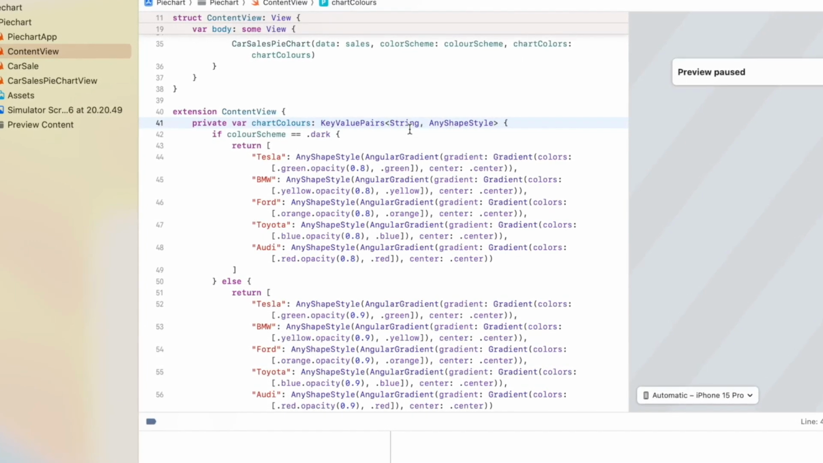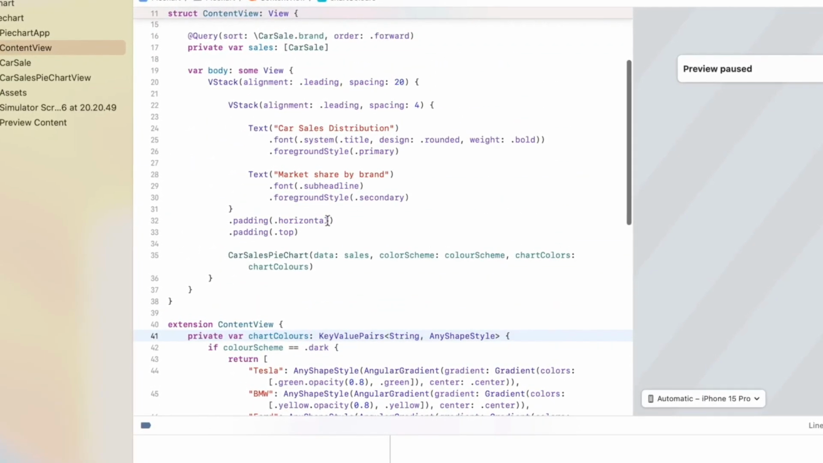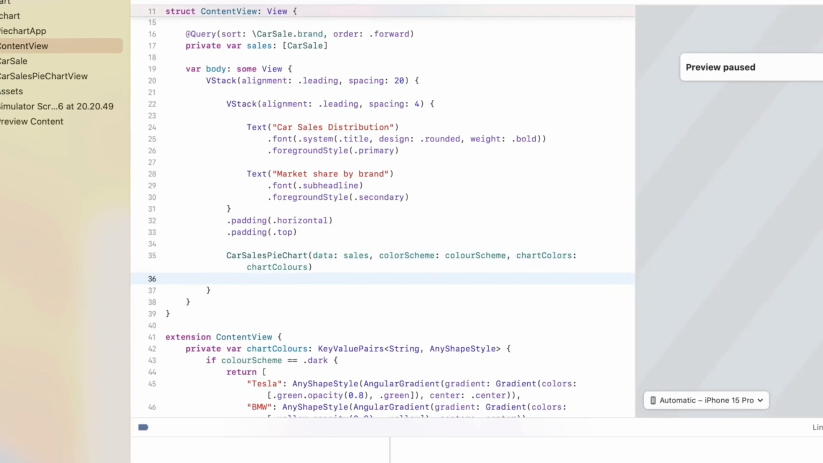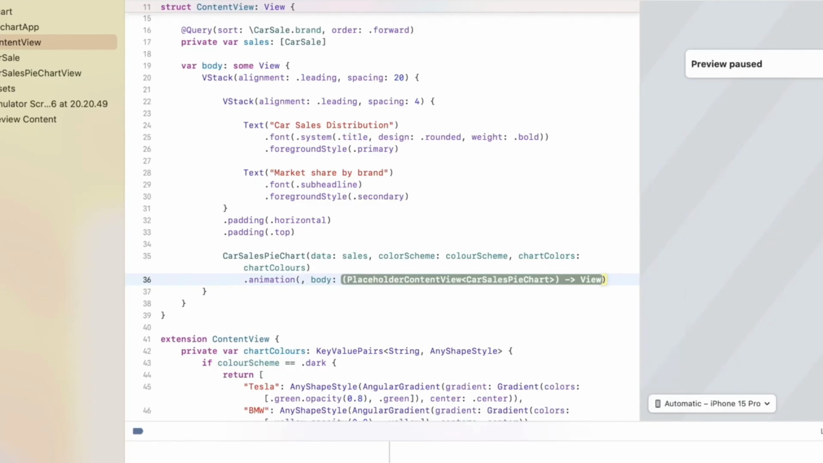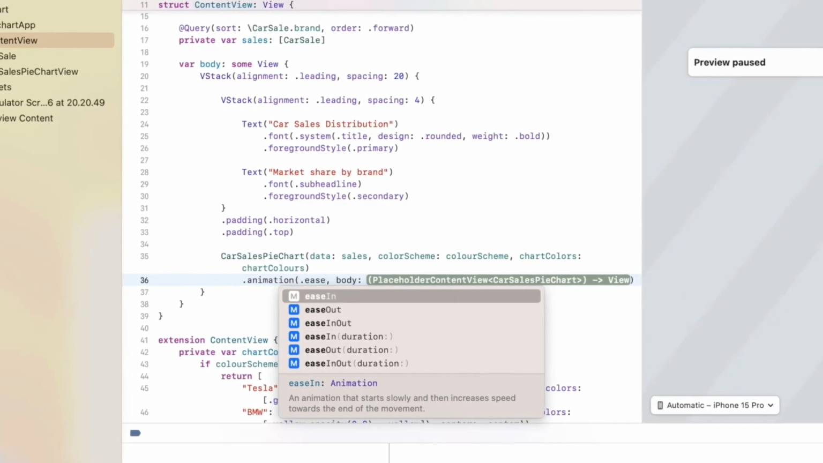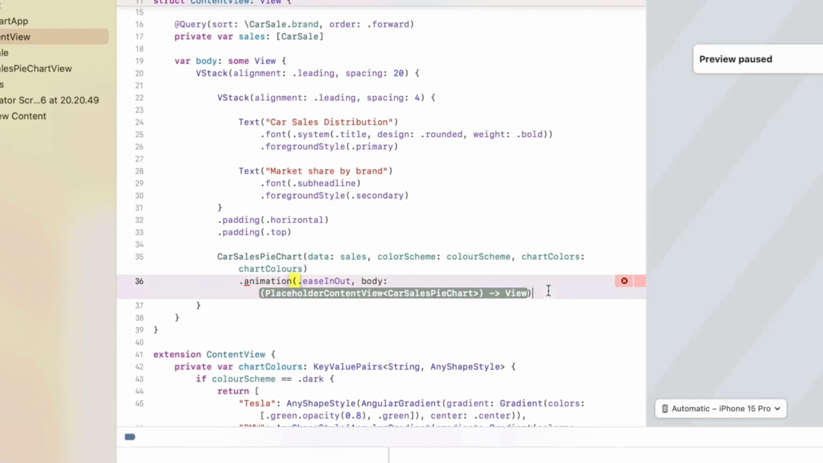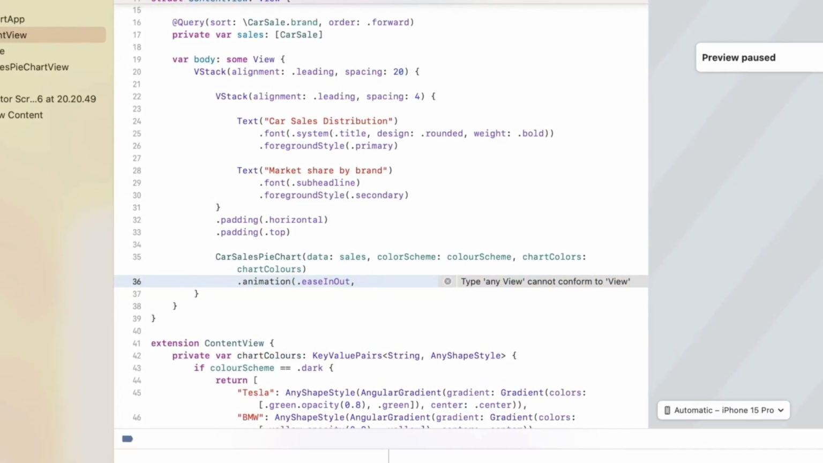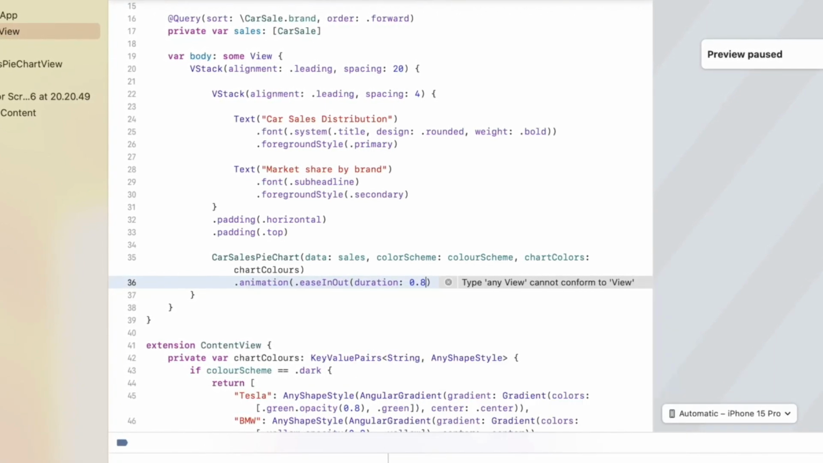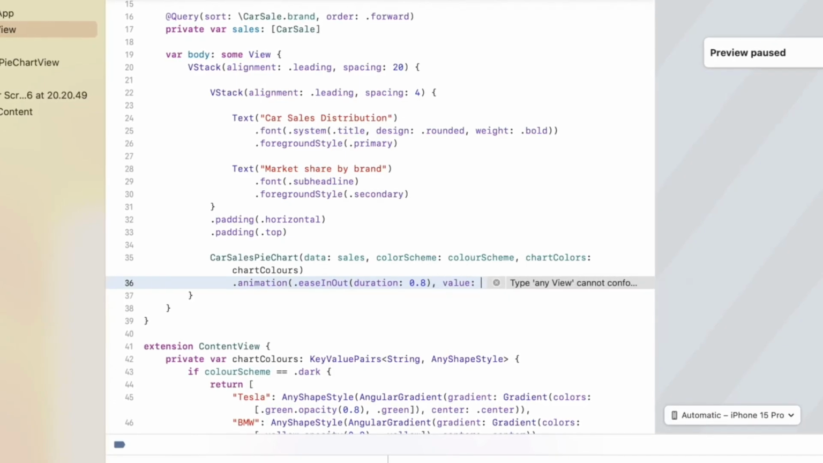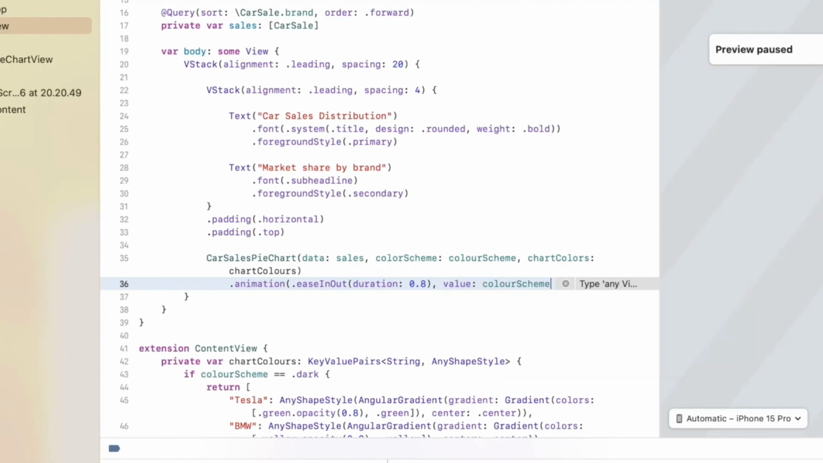What else do we need to do? We also need to add our animation. So we type in dot animation. We'll be using ease in out. For the duration, it will be 0.8, and it will animate on the color scheme.